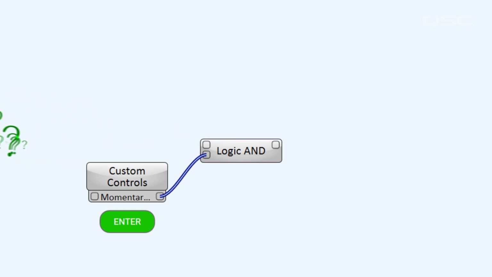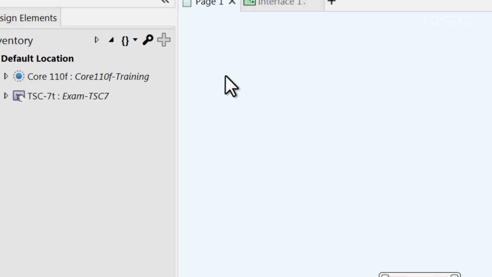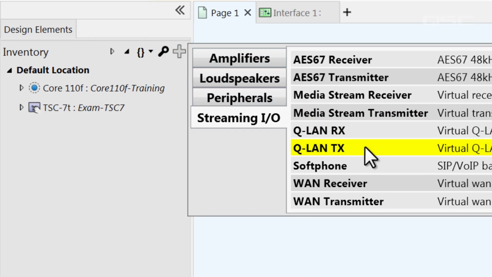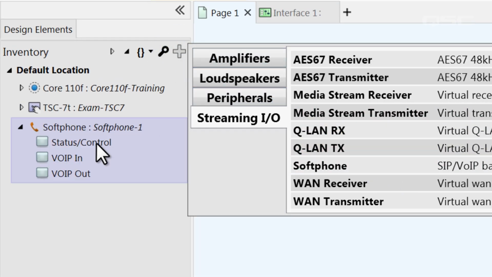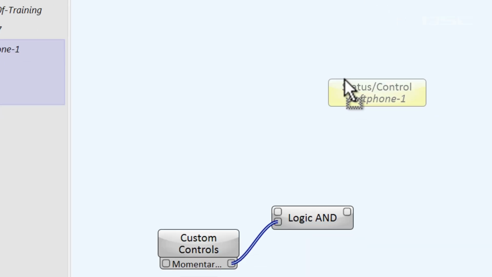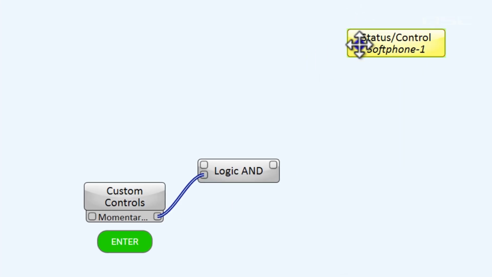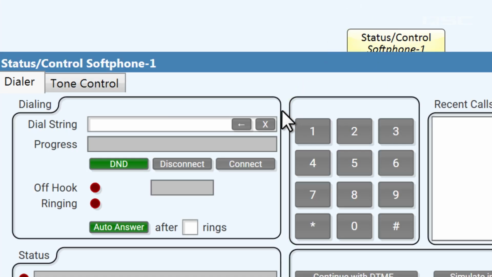To get the password from the user, I need a keypad. And don't tell anyone, but I'm going to steal one from a softphone component. If this design isn't already using its maximum number of softphones, then there's no harm in creating one just to use its keypad. I'll add all of its keypad buttons to my UCI page.